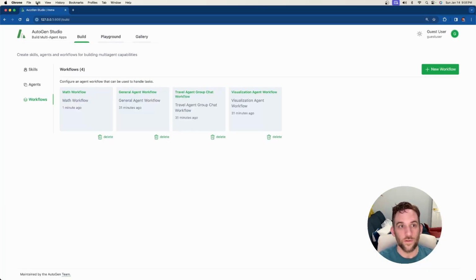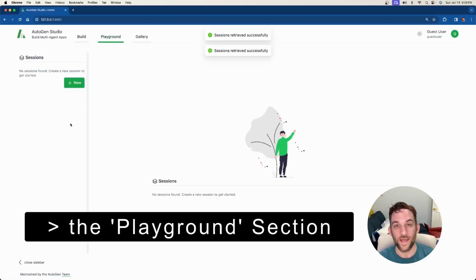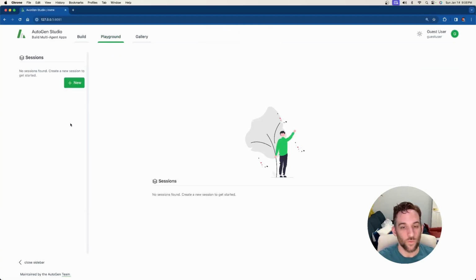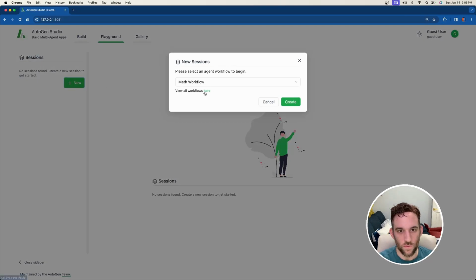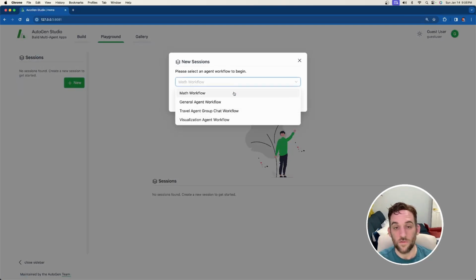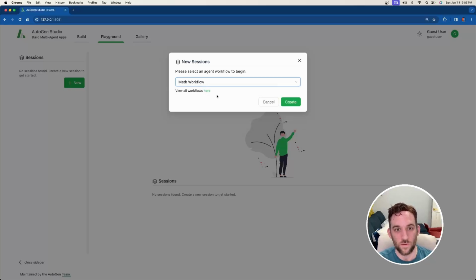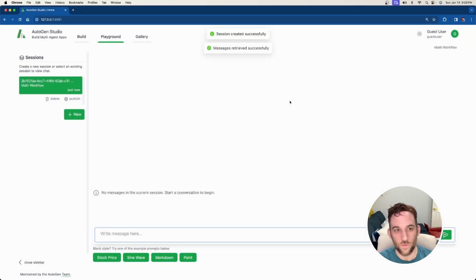Okay, great. We went over the build tab, and this is where you set up all the functions, the agents, and the workflows that we want to execute. It's kind of like building up all the work. And now we go to the playground, which is where we actually execute one of the workflows so we can start the chat with agents. On the left-hand side here, you see all the sessions. Now, if you click the green button for new, here you have a dropdown of all of the workflows that we created in the build tab. So we created one called math workflow. So we're going to click that, then hit create.